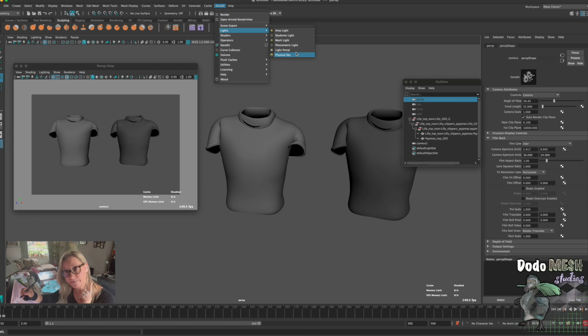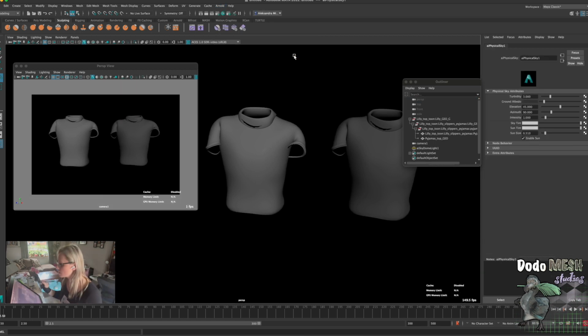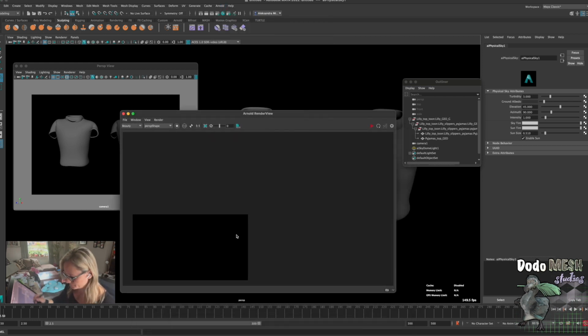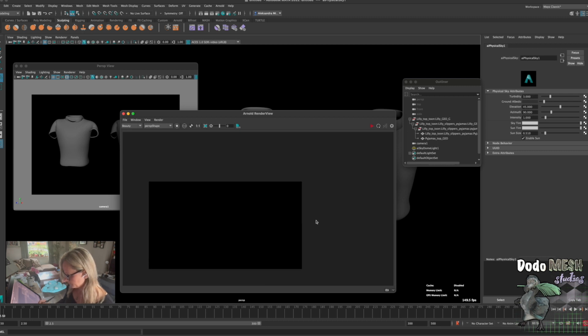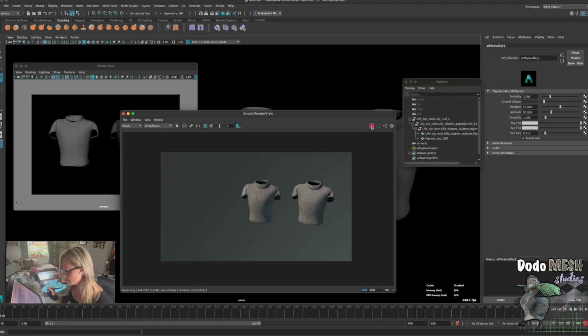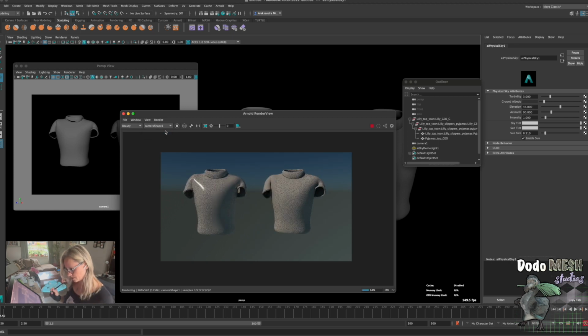Okay, let's get a light, physical sky. We talked about the physical sky. Let's do physical sky. Okay, and let's leave it as it is for the moment. Let's go to Arnold, open Arnold render view. Let's do IPR. Okay. Hit play. Okay, let's change our camera from perspective to camera shape 1.